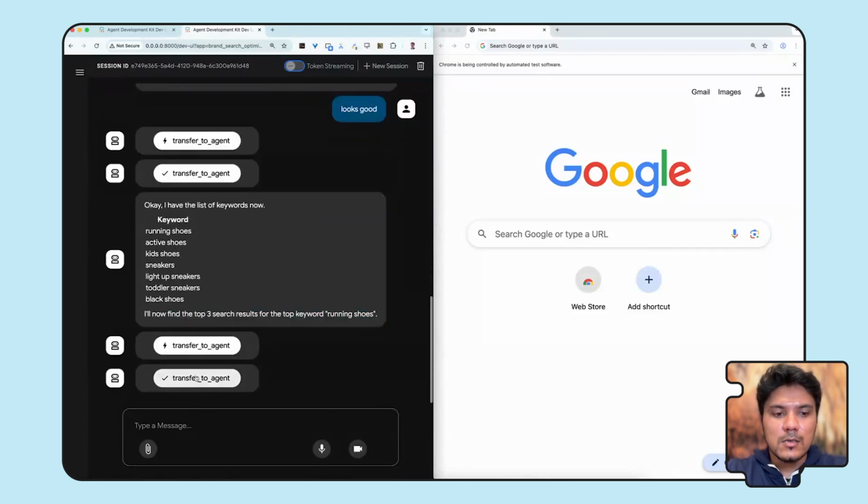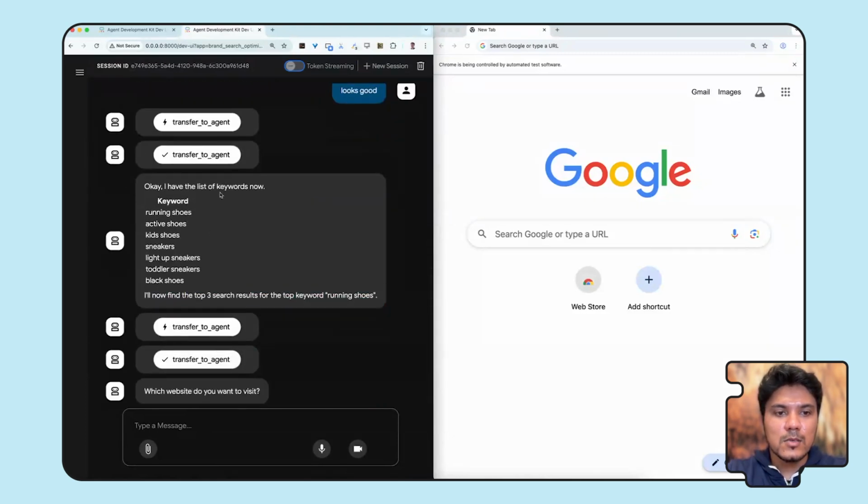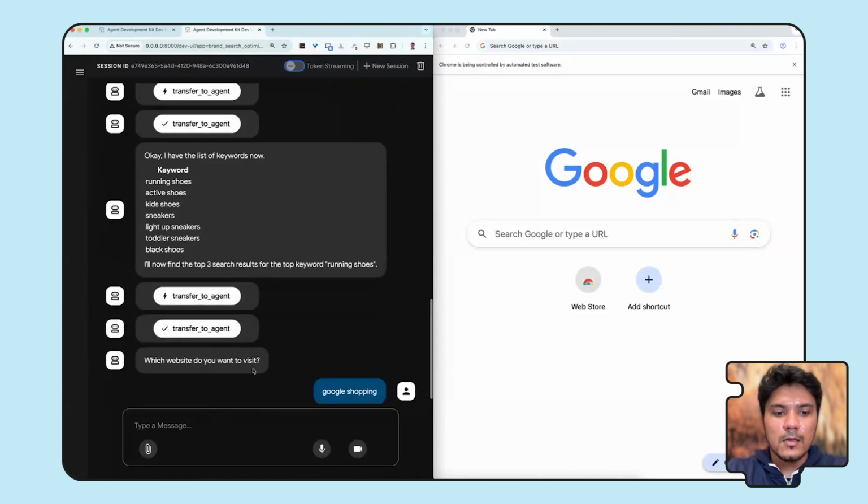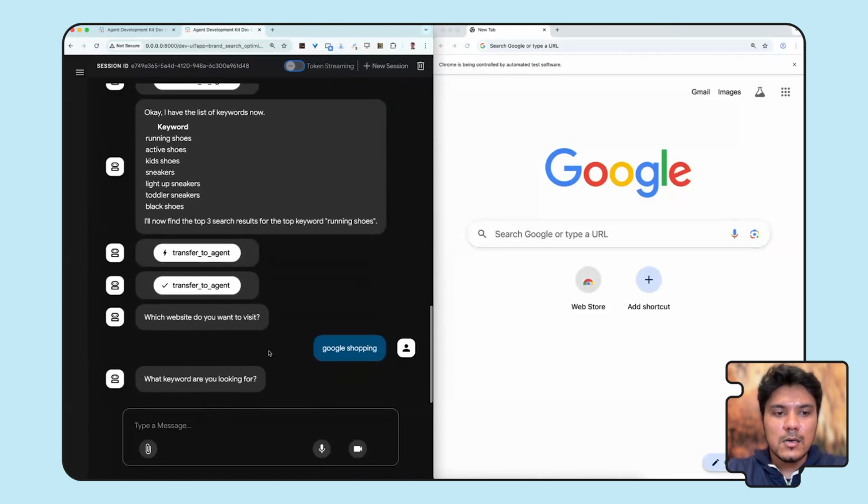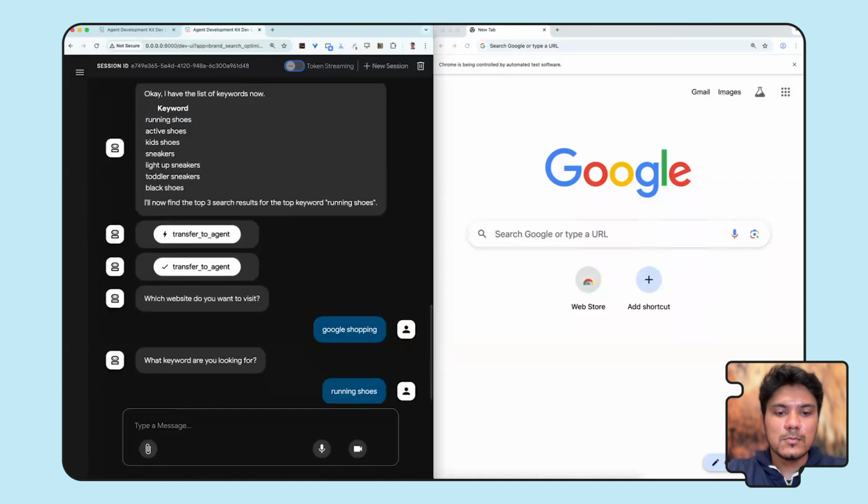and now it's transferring to the search result agent, and you can click on this detail panel to see if the transition has happened. You can confirm that it has happened, because now it's asking me for the website I want to visit, and I'm going to say Google Shopping. And after this, you can use the top keyword from here, or give a new keyword. So I'm going to say running shoes.